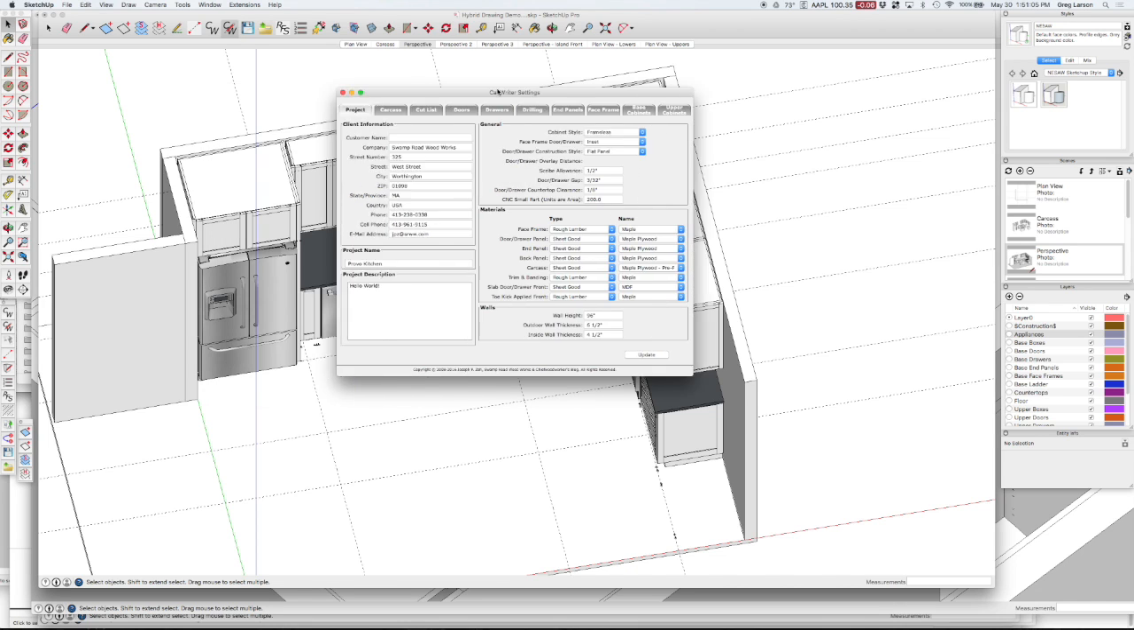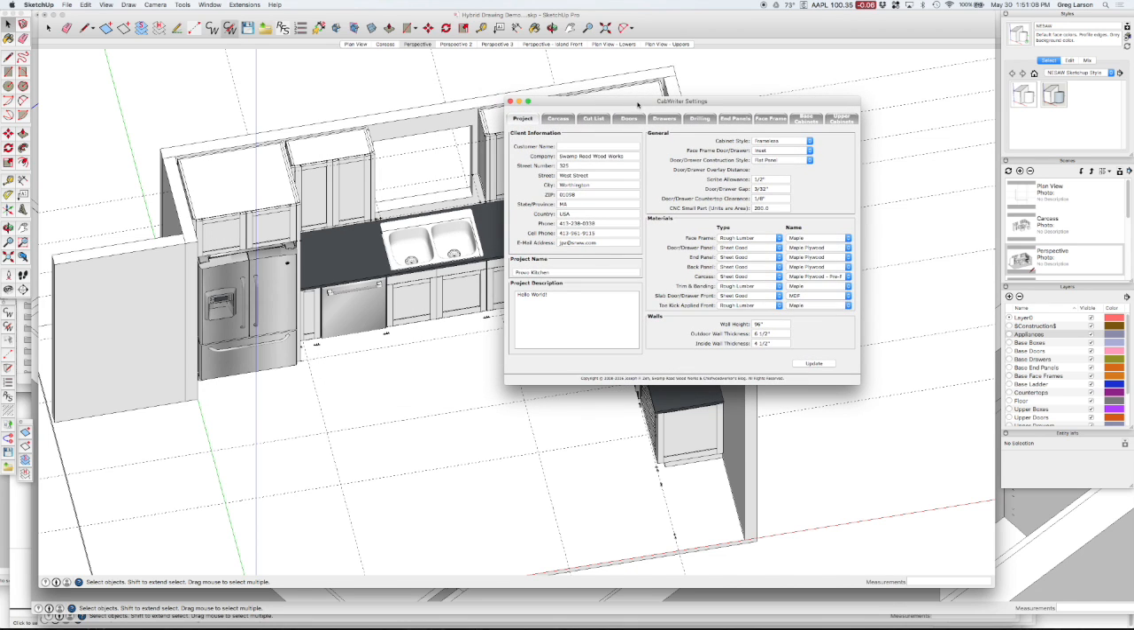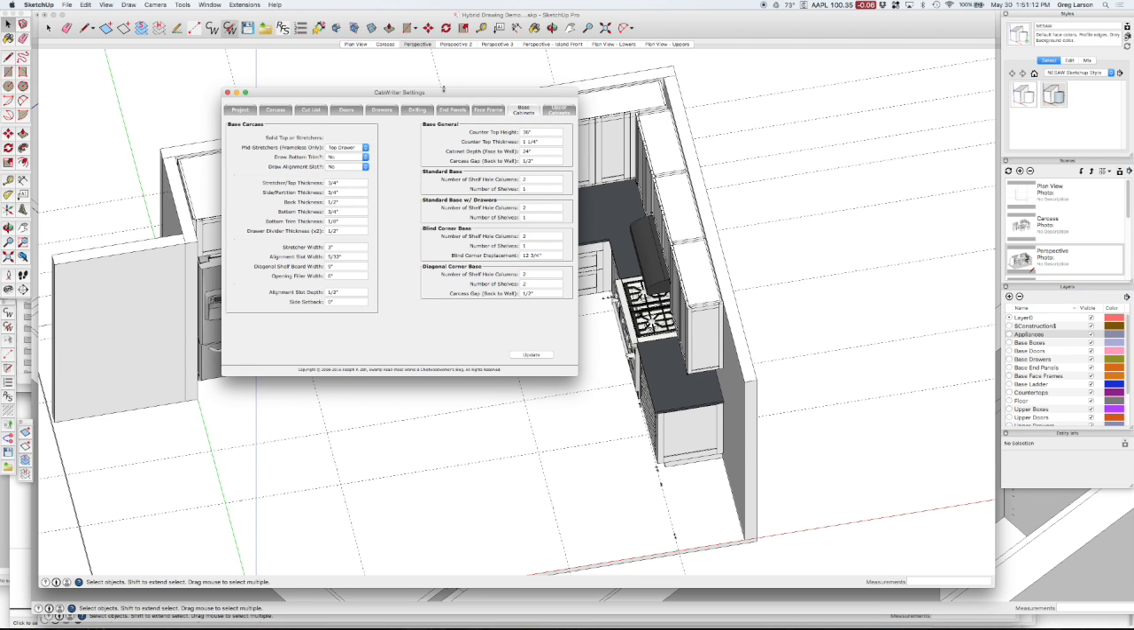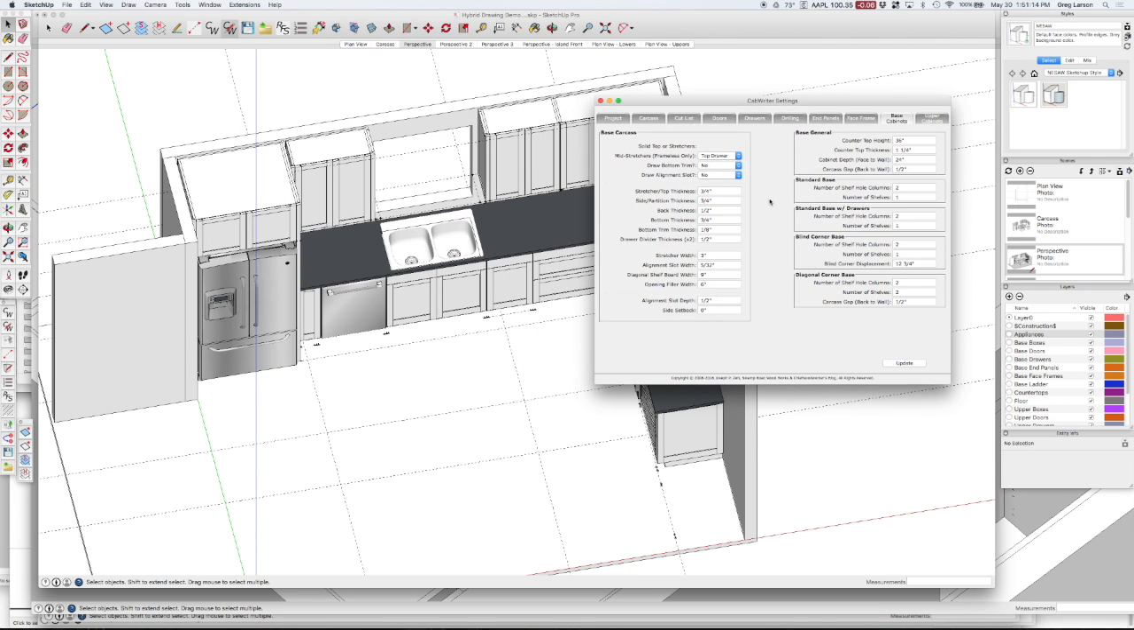And I'm going to open my parameters tabs, and what I need to do is go over to the base cabinets, and that setting is right here. So carcass gap, how far from the back to the wall. We decided we wanted that to be 3/4 of an inch. I can update that.